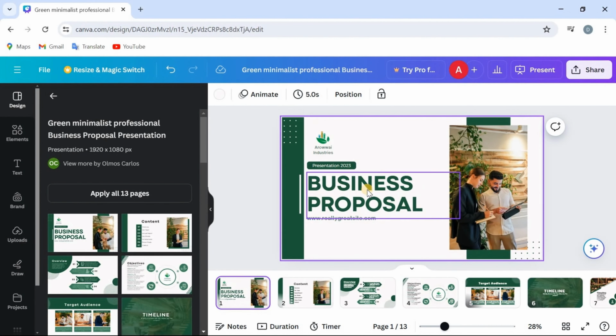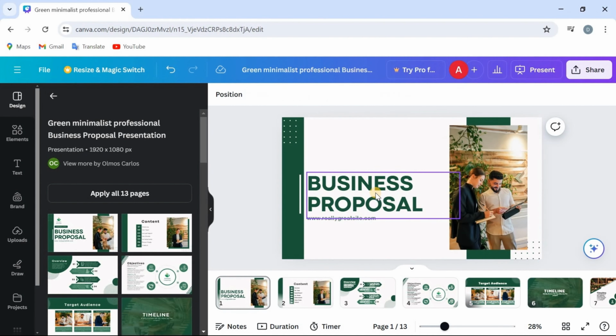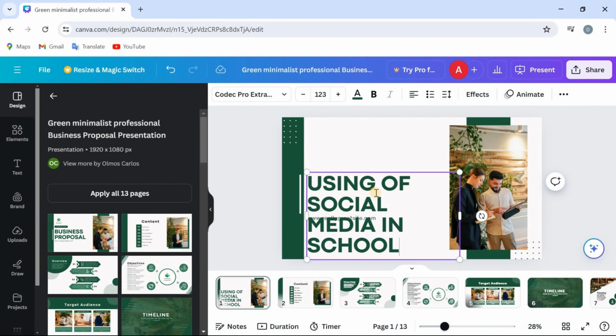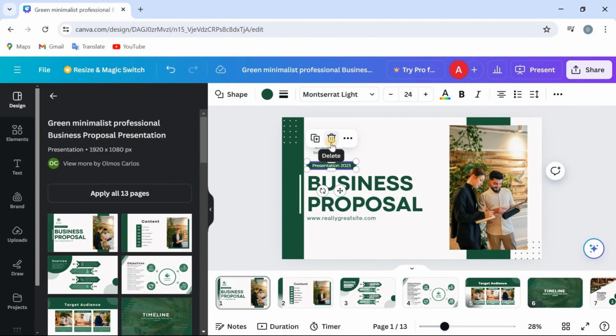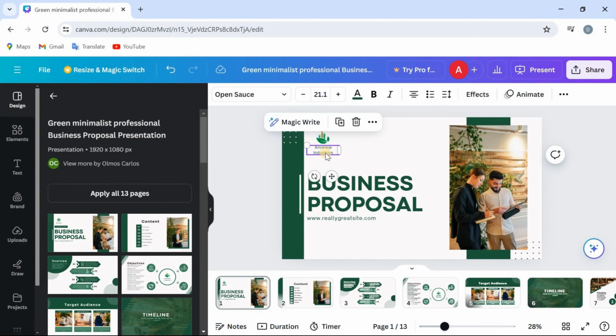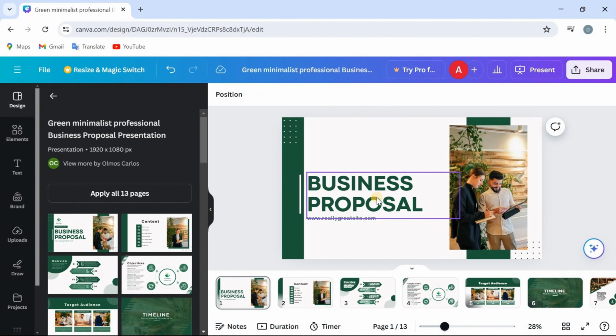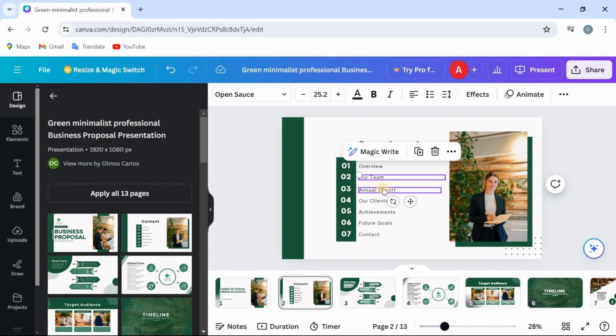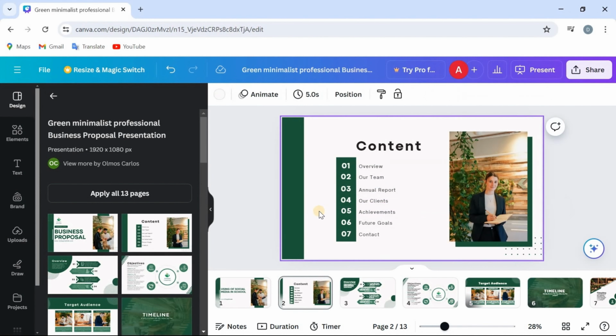The content depends on your topic, so you can change the text accordingly. For example, I'll change the title to My Presentation Topic and update the date to the current year. If there's a logo you don't need, simply delete it. You can add your website or any other relevant information in the placeholders. If you have specific content, review it with your team and make the necessary adjustments.